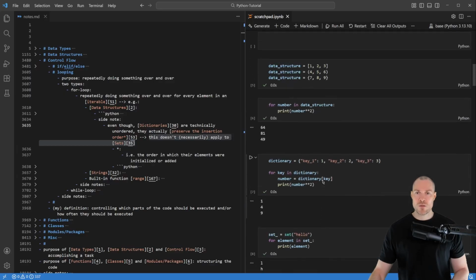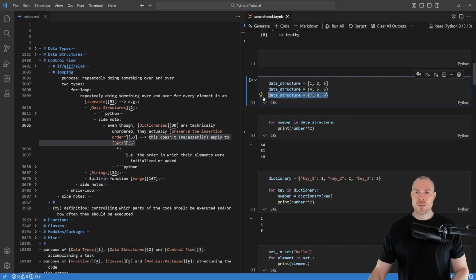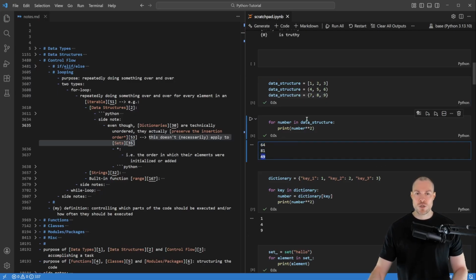And also earlier in this example, we had the numbers 7, 8, 9. However, the order in which those squares were represented was different. First we have the square of 8, then 9, and then 7. So the insertion order was not preserved.